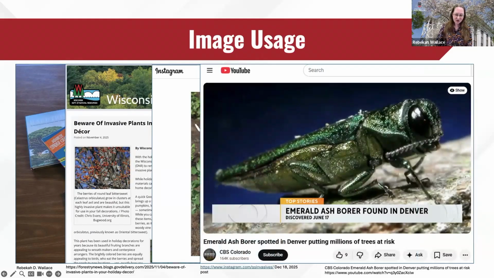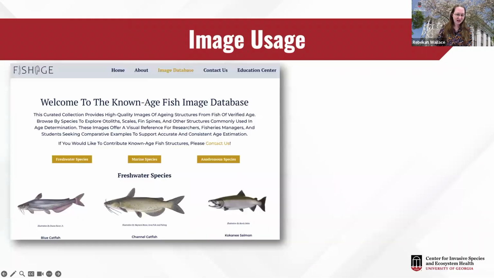And then as well, the images are also often requested for use for print news articles, as well as in this case, a video news report about emerald ash borer being spotted in Denver. This is not today, obviously. Discovered June 17th. This is not breaking news. I'm not breaking anybody's news here. So these are just some of the few ways that images are being requested to use. And they're being requested all over. So that's the most simple way that images are being provided to the world and how they're being used.